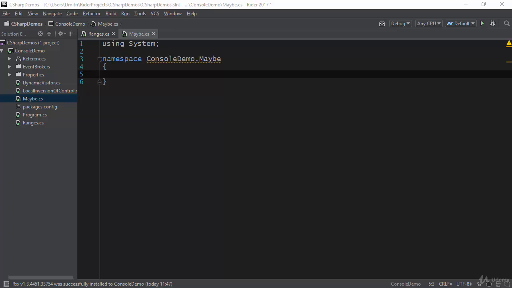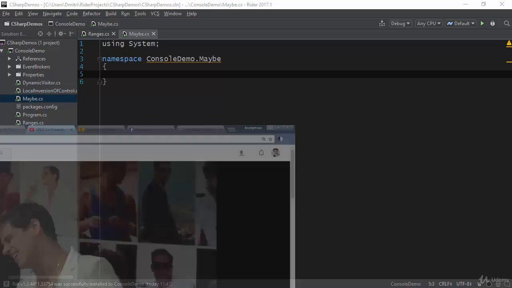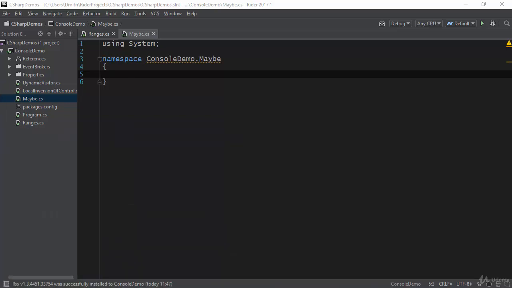So I want to talk about the maybe monad, and this monad got kind of internalized in C#6 with the question mark dot operator, but in actual fact the maybe monad is only part of something bigger, something more complicated that you yourself can build and thereby get additional benefits. So this is what this particular demo is all about.